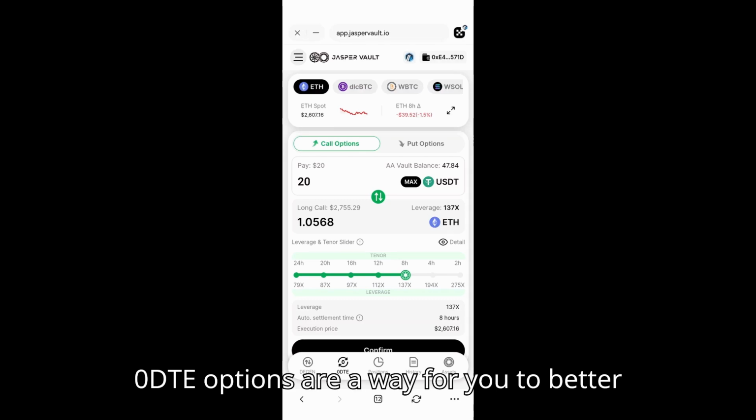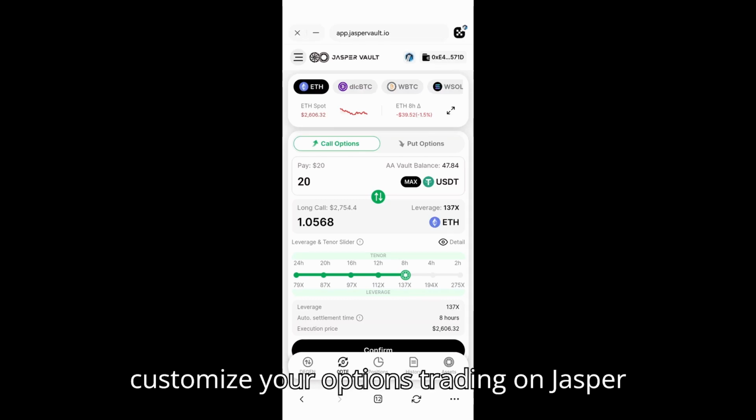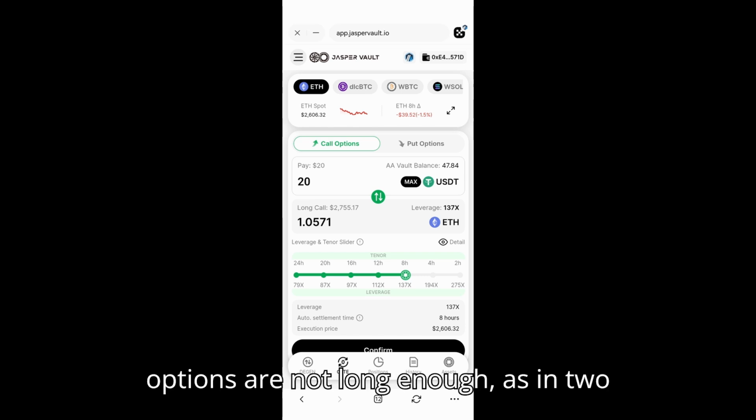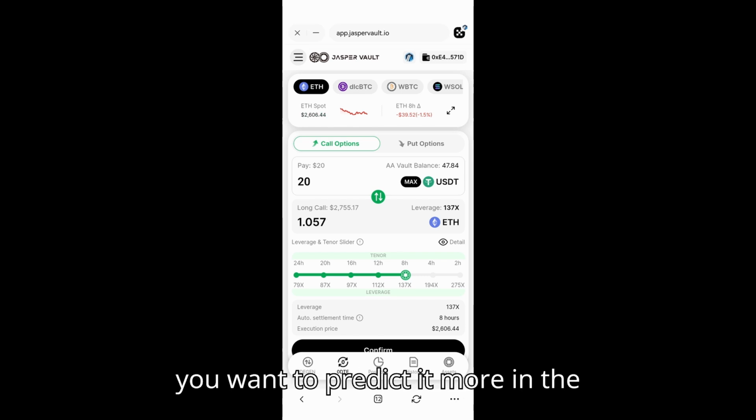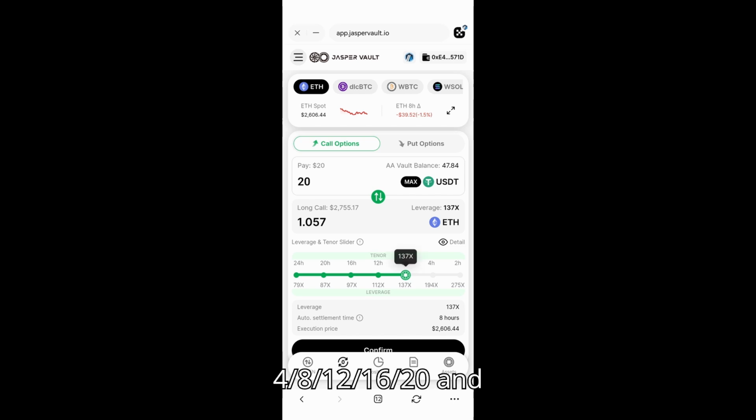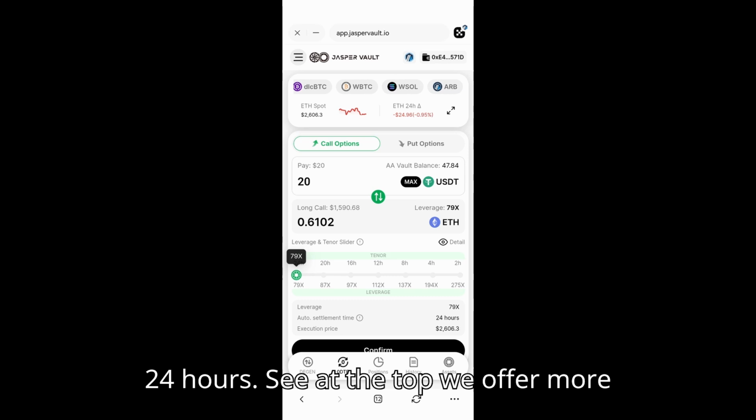0DT options are a way for you to better customize your options trading on JasperVault. If you believe that the degen options are not long enough, as in 2 hours is not long enough, and you think you want to predict it more in the future, you can get up to 4, 8, 12, 16, 20, and 24 hours. See at the top, we offer more options.